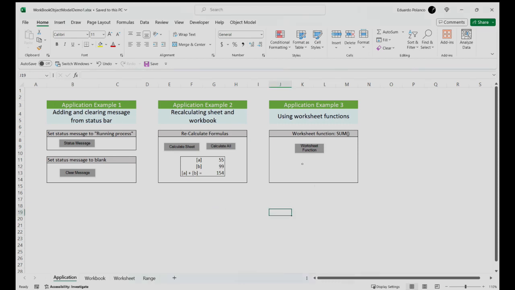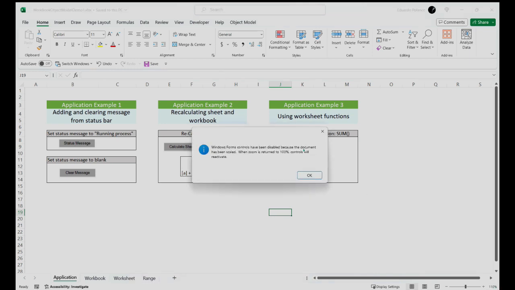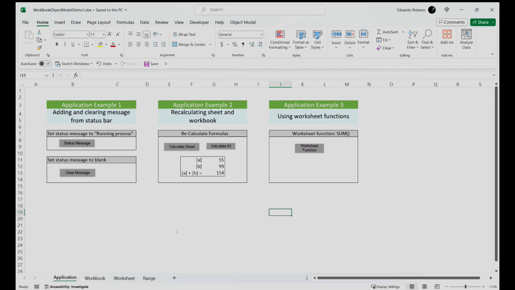Right now, the zoom level is 110%, but if we select a different sheet and come back, it will be set to 100%.